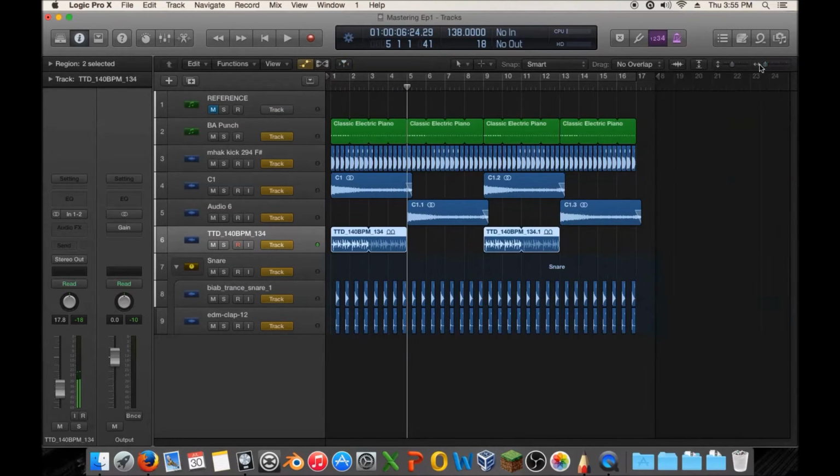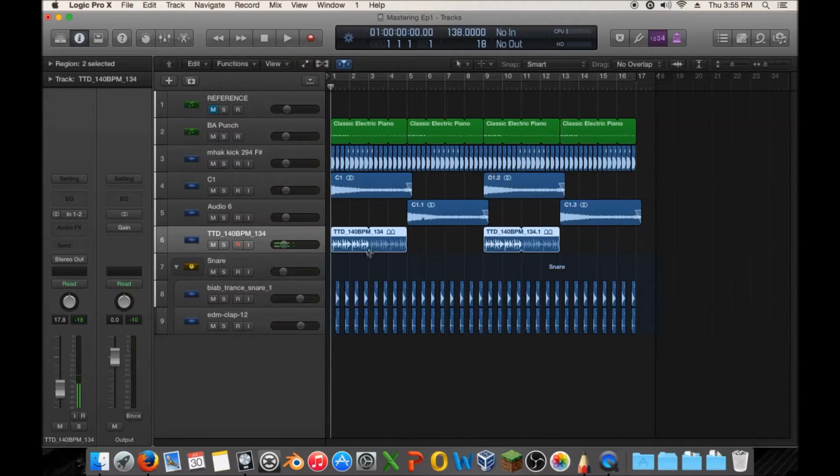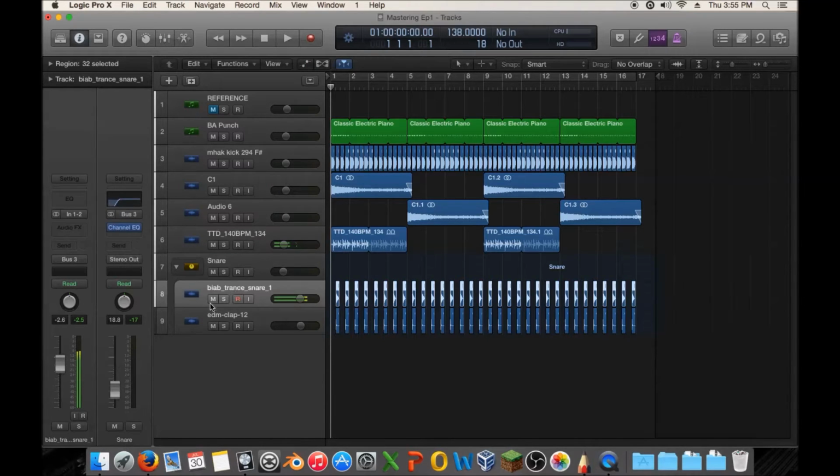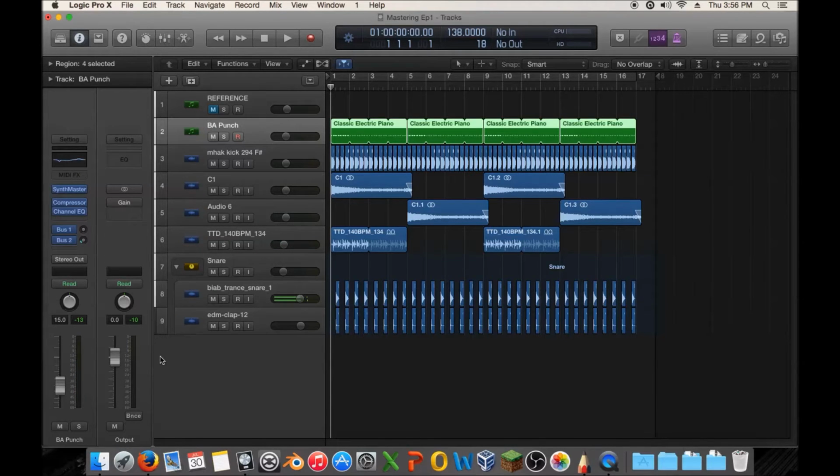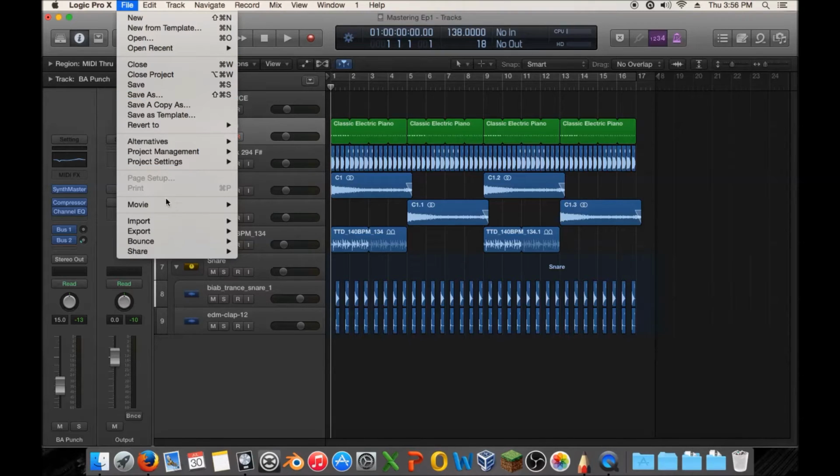Okay, so I'm going to get rid of this automation here, and then we're going to go to bounce. If you don't see bounce, it's probably because you're on a track that is not directly linked up to the master channel. It's like bus 3 here, and then it goes to stereo out. So just find a track that runs directly to stereo out, and you'll see bounce here. Or you could hit Command B, or you could go File, Bounce, Project or Section.